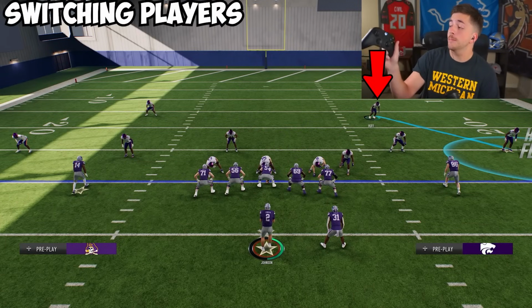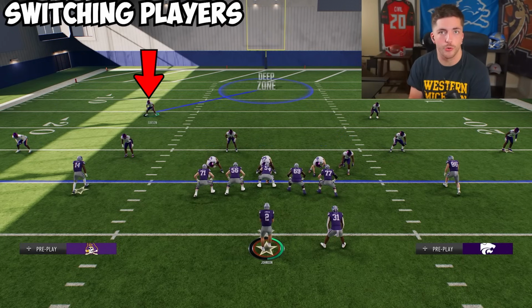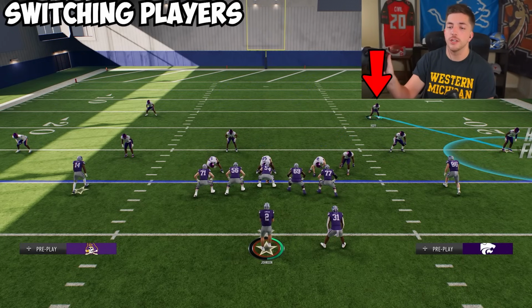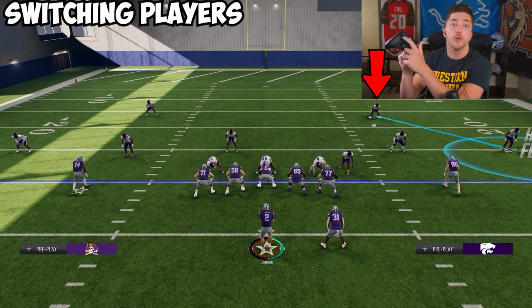Let's say I'm on this top right safety, but I want to get over to this guy on the top left. A lot of people would just press B or circle until they get over onto that guy, but that is not totally correct. Instead, what you want to do here is hold B or circle and push the left stick in the direction of who you want to switch to.